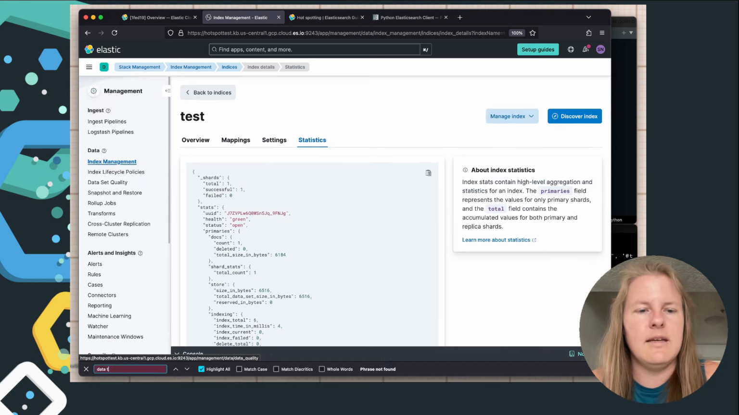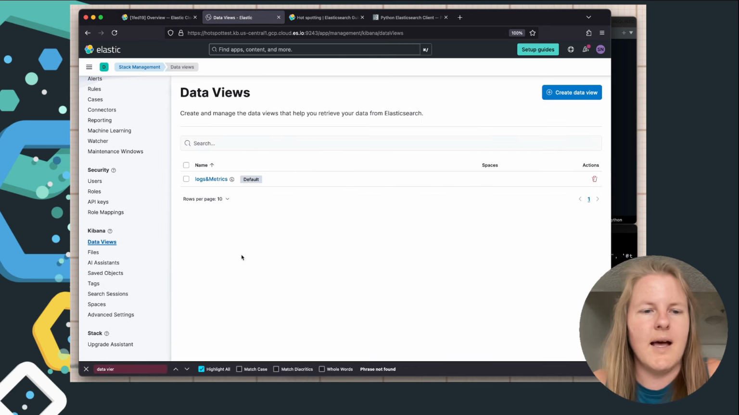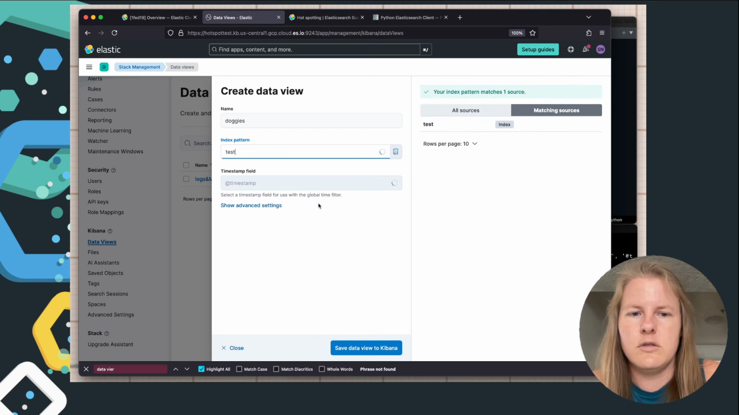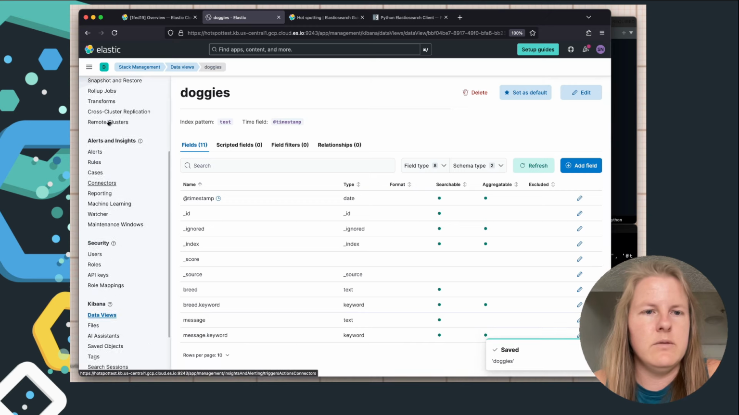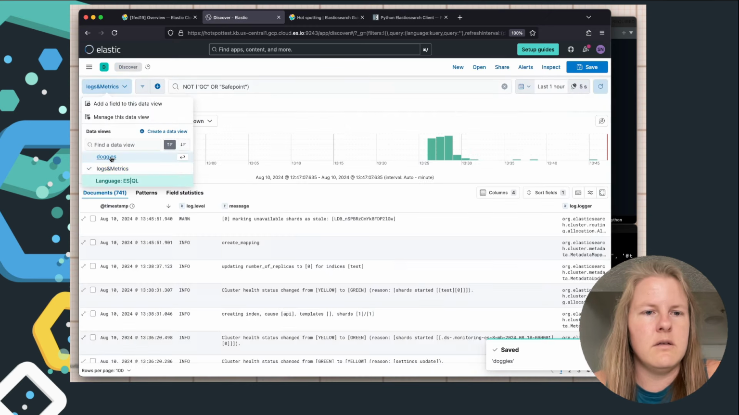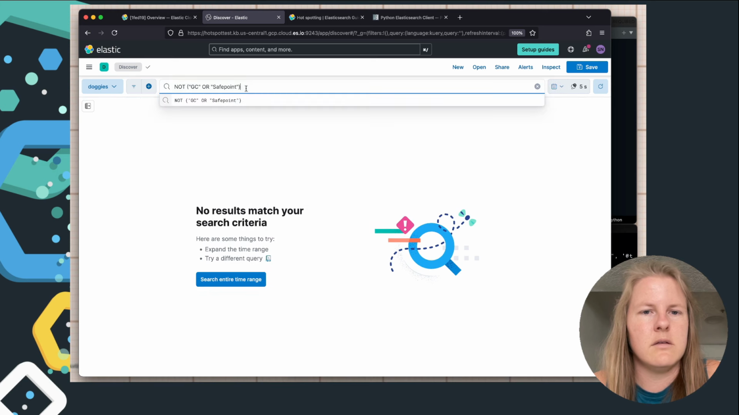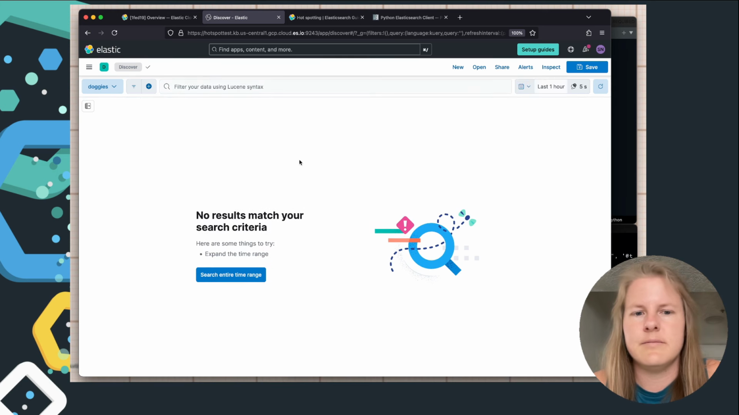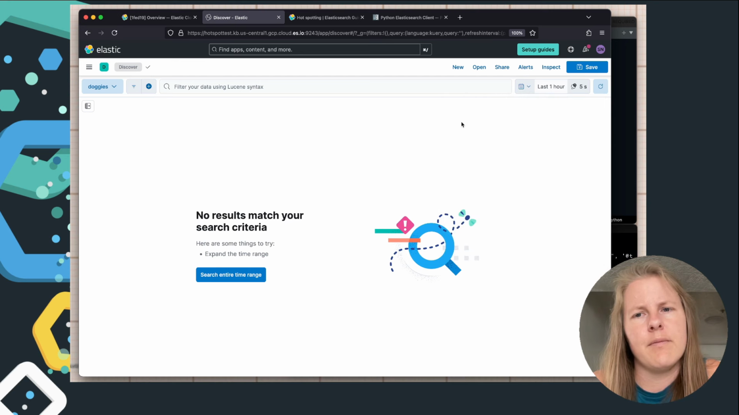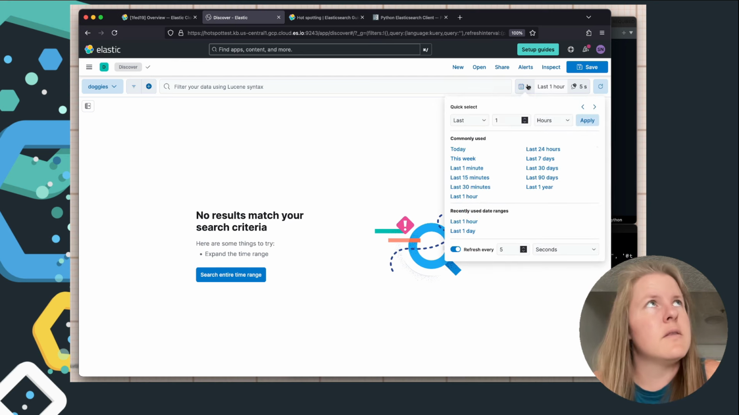Let's go create a data view to sit on top of it so that we can see it. Doggies. Test. Literally just test is fine. So data view. Discover. Doggies. Probably should have saved that last search, but there is no data.